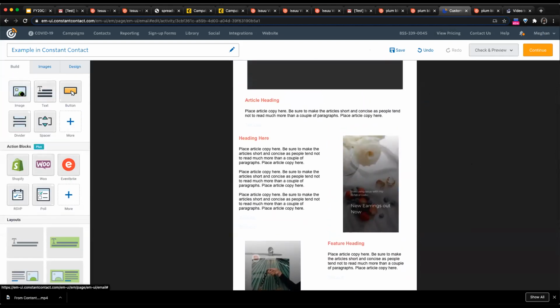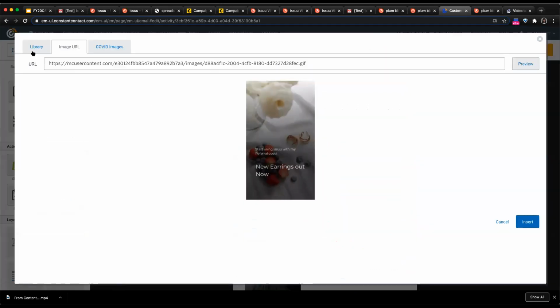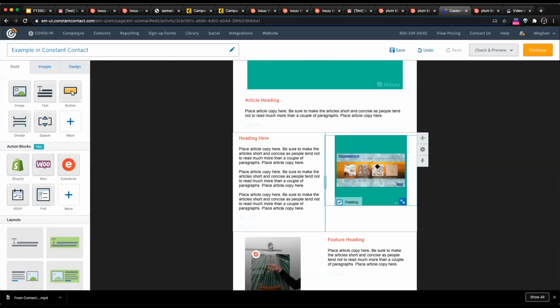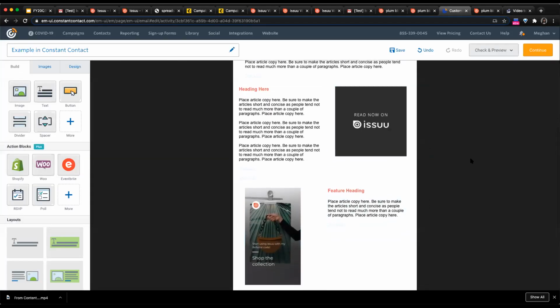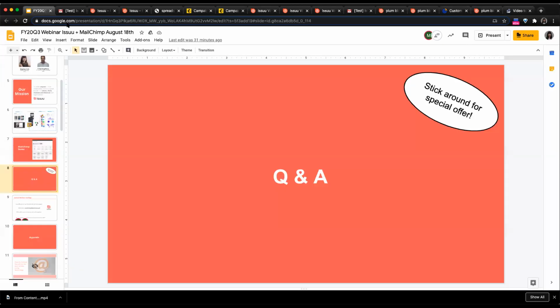So the way that I did that was, if you click replace, you can choose from your library. So I insert it here, and I can do that pretty easily as well in Constant Contact or any other emails that you might have.